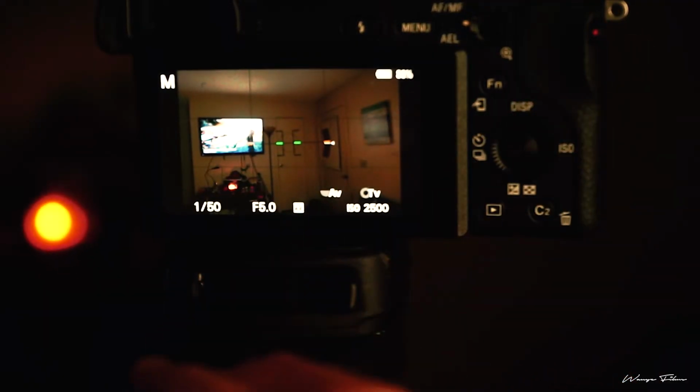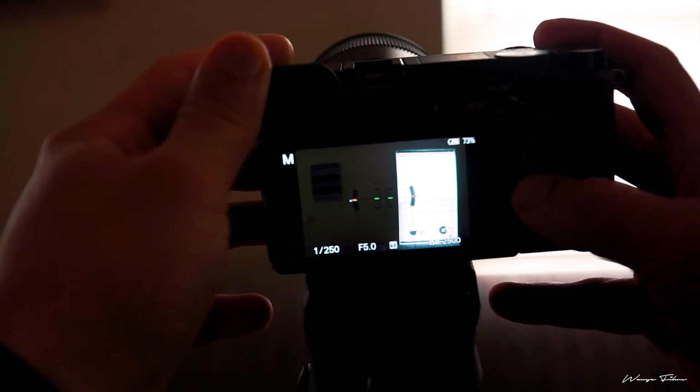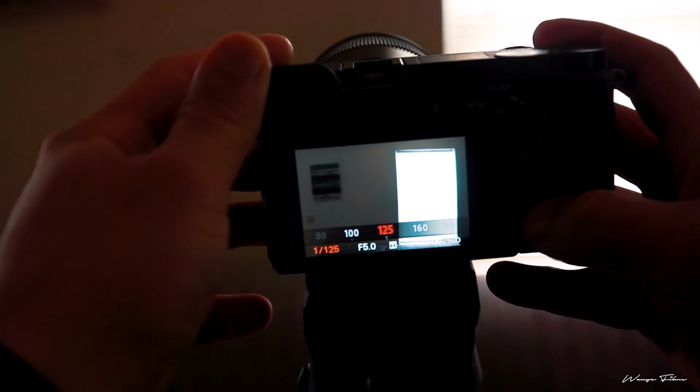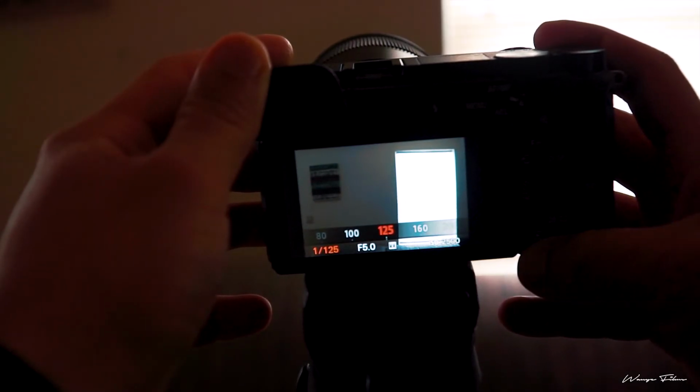Also, when it comes to shutter speed, whatever you choose to set your frame rate to, always make sure your shutter speed is double that number. For example, if you shoot at 24 frames per second, make sure that your shutter speed is at 1/48. Shoot at 60 frames per second, make sure that your shutter speed is at 1/120th, and so on.